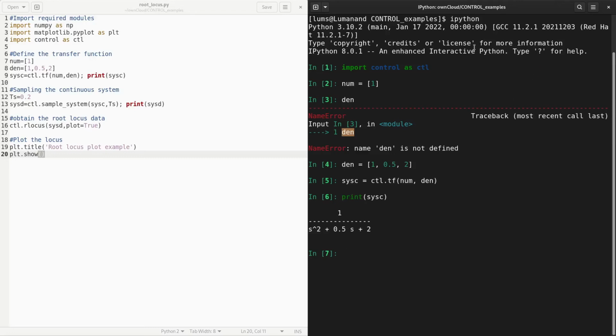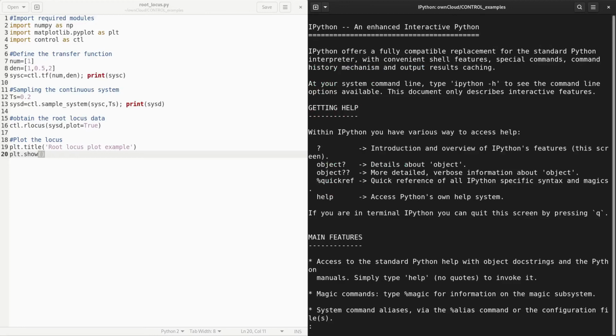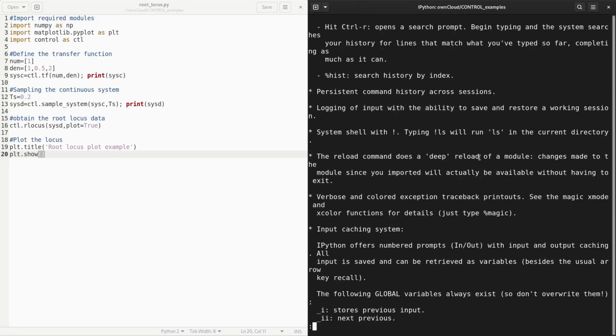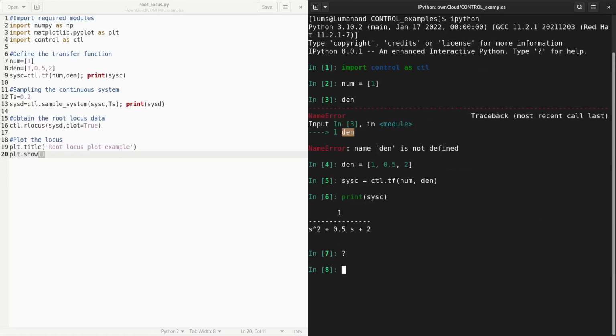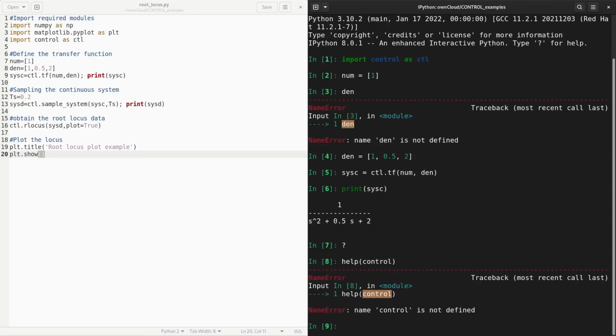You can get help. Look at this starting line here, type question mark for help. You can type question mark and get more help on IPython itself, and you can explore more about it. Type Q and then you will come out of the help. If you want to get help on the control module, you can say help control or help CTL.